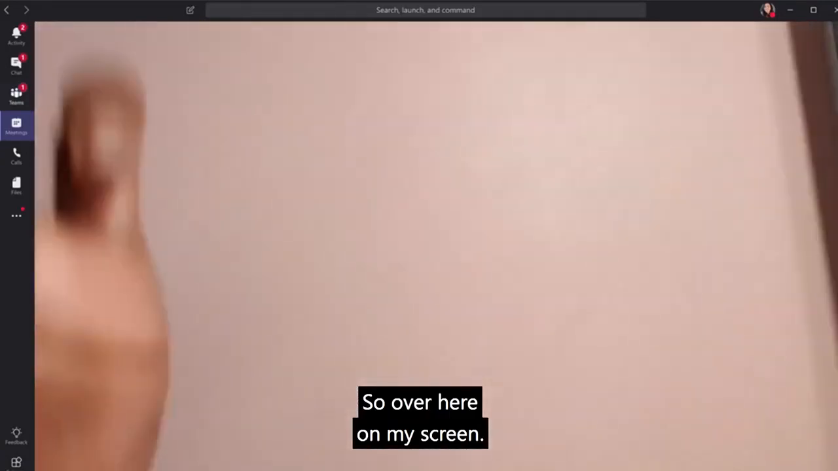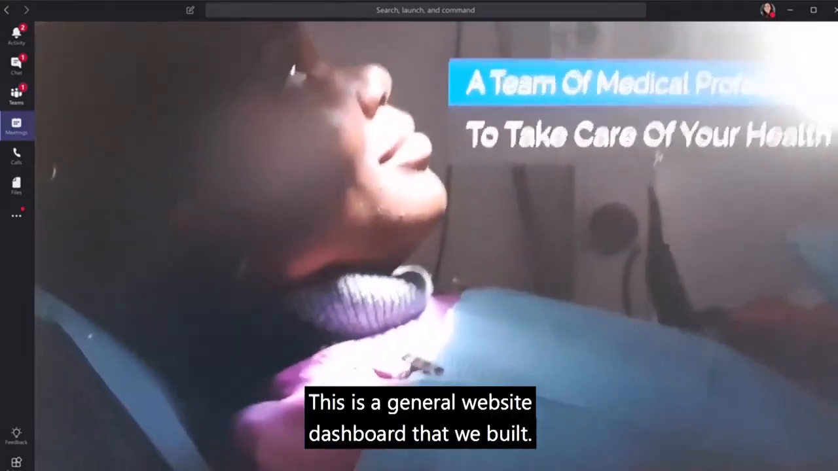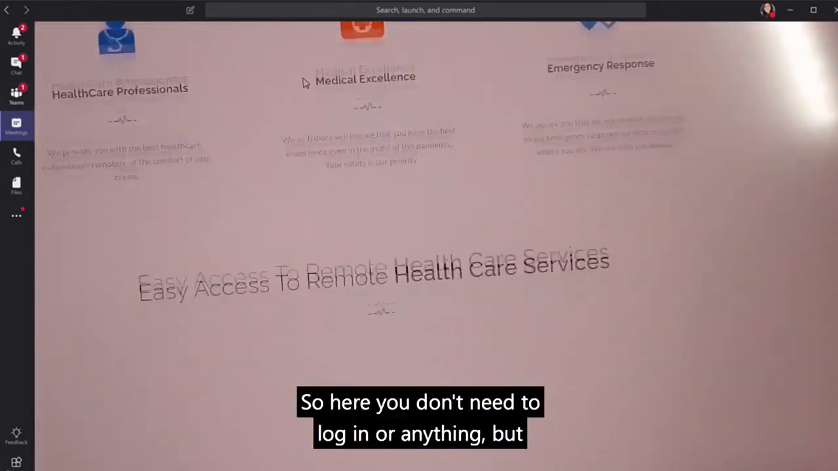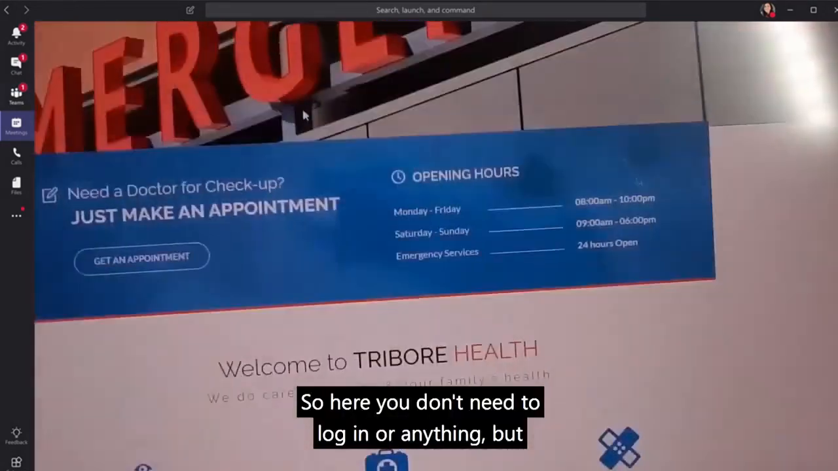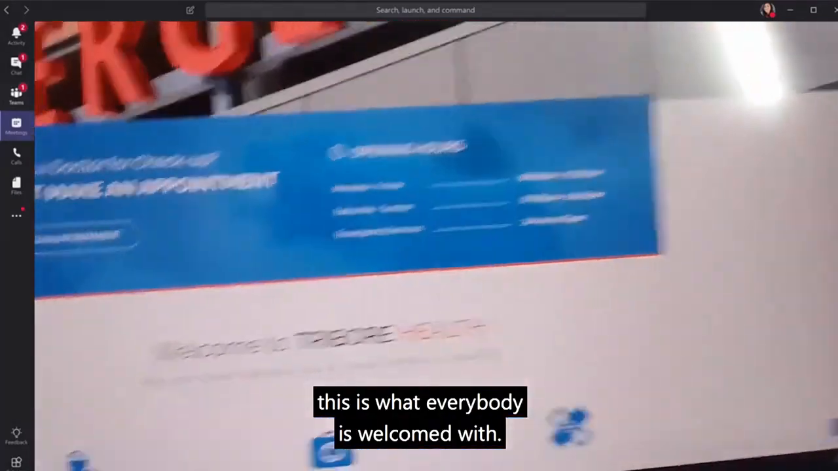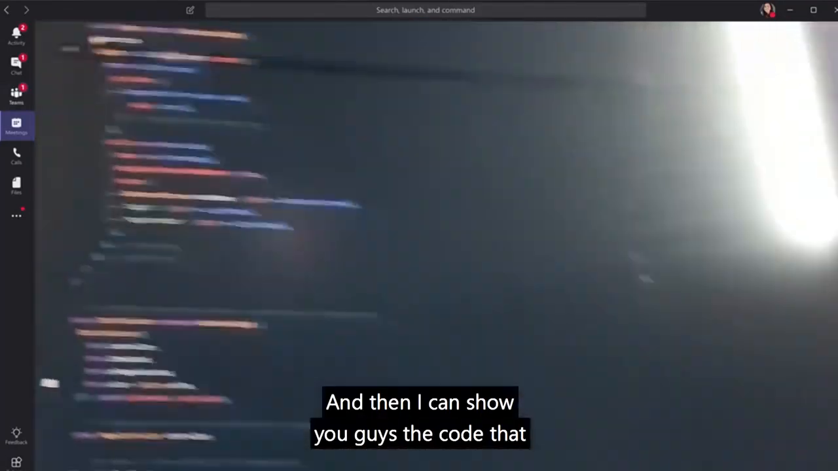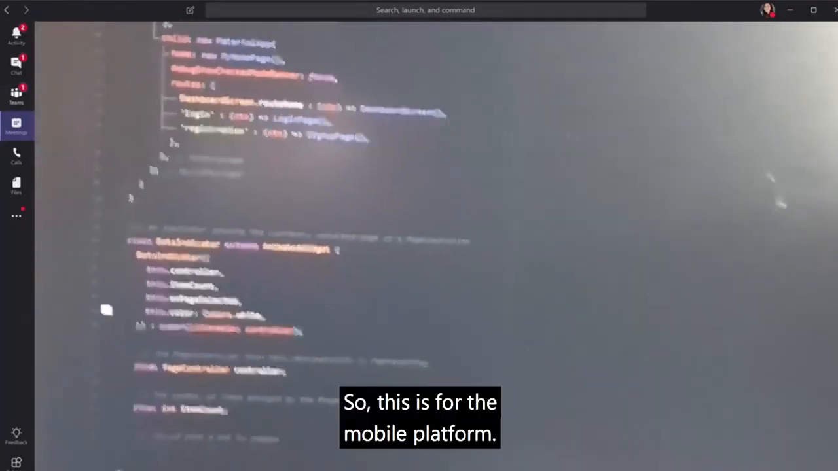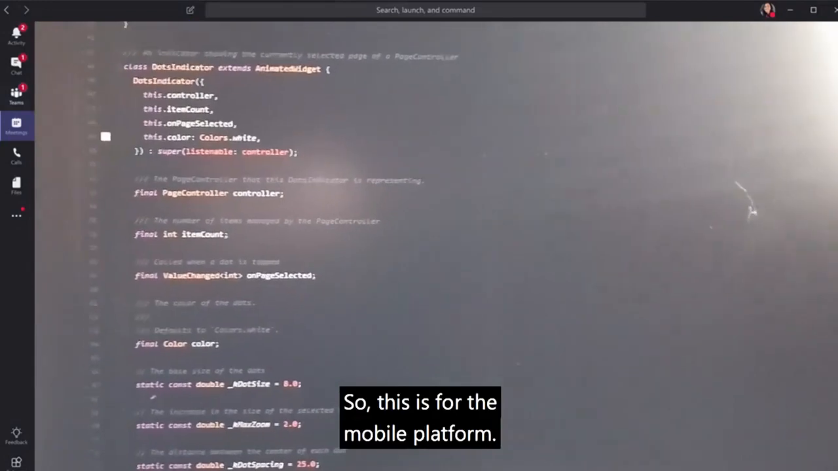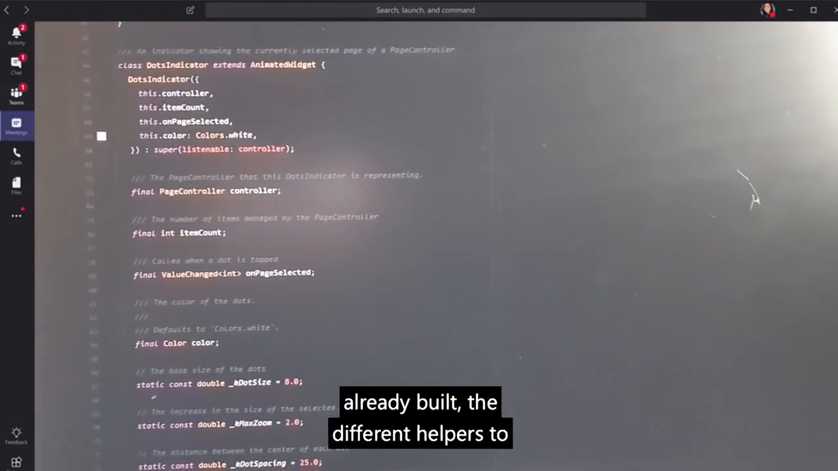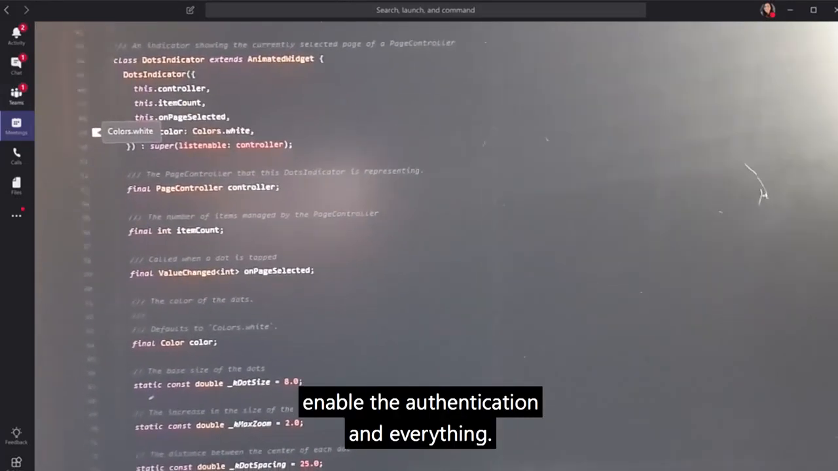So over here on my screen, this is a general website dashboard that we built. So here you don't need to log in or anything, but this is what everybody is welcomed with. And then I can show you guys the code that we've worked on. So this is for the mobile platform. So we have the different views that we've already built, the different helpers to enable the authentication and everything.